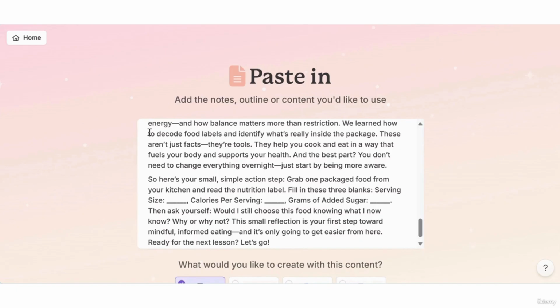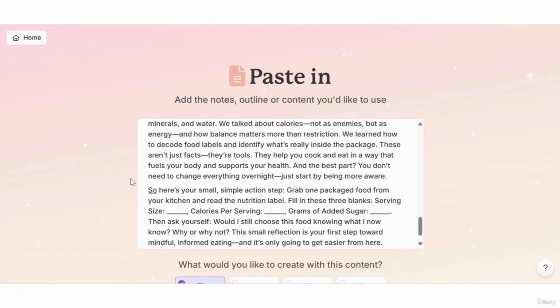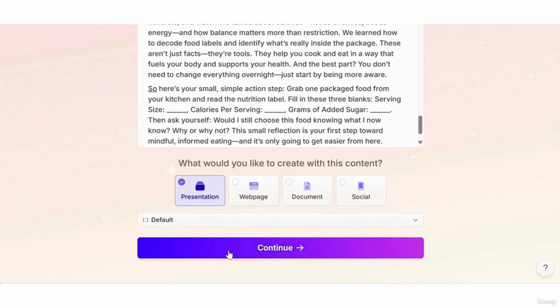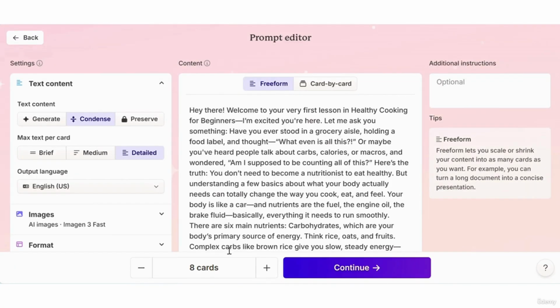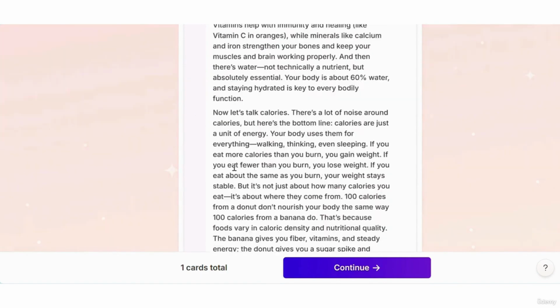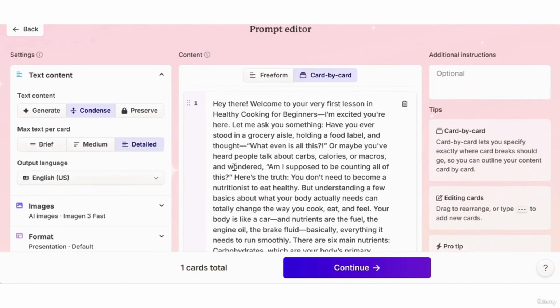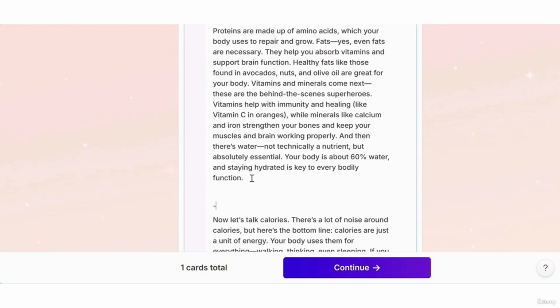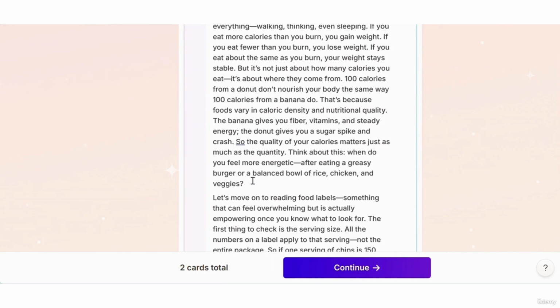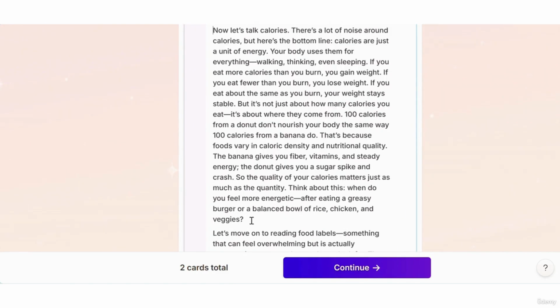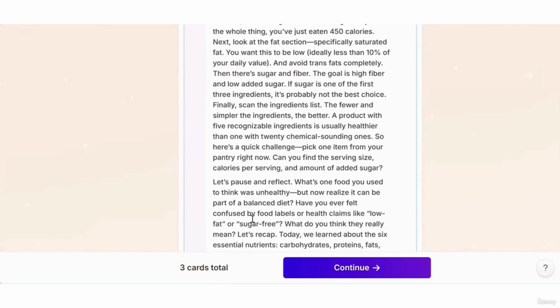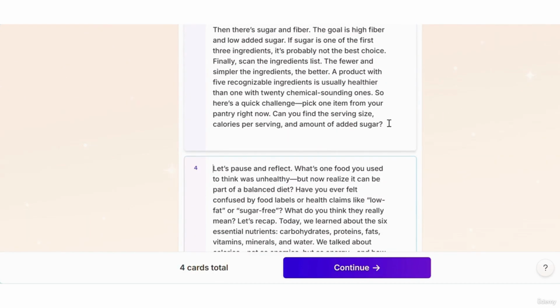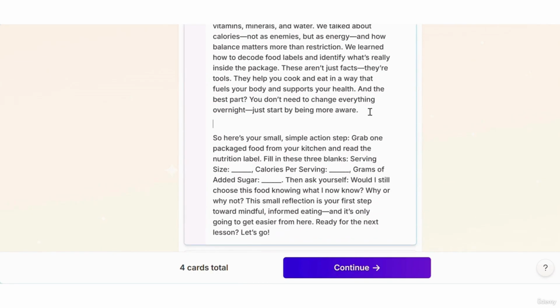Now in Gamma, paste your text from ChatGPT in the text window. Don't do anything right now. Go down and continue. In the next page, you'll have this interface. Go to card by card. Now you see all the text is in one card. One card is equal to one slide in your presentation. You can simply divide the text into multiple cards by using 3 dashes. Let me do it right now and I will divide each paragraph into a slide. Here you go. We have 5 slides ready.